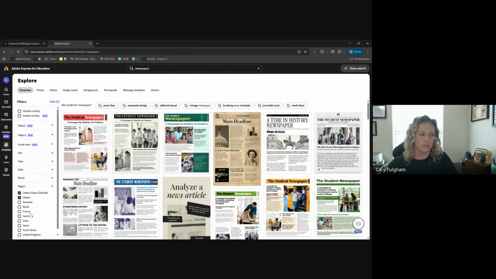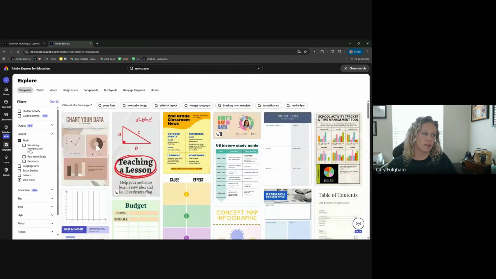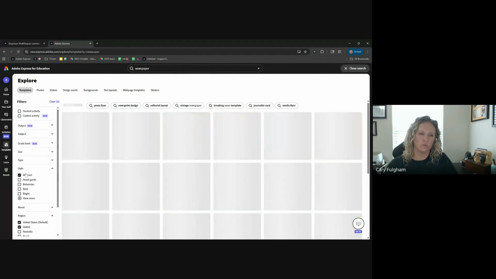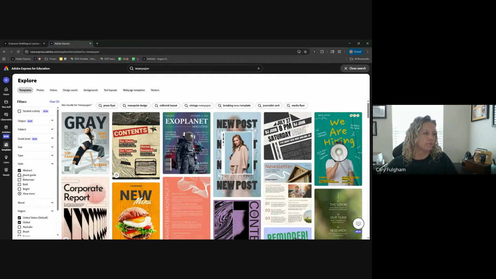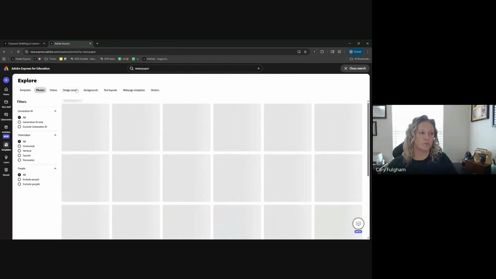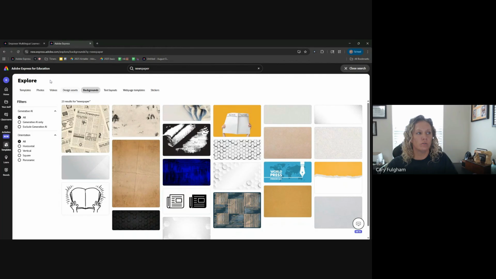You have filters on the side, so you can filter by, I only want things that are really applicable for math, or I only want a certain style, only want abstract style of things, the type that you want. And then up across the top, you also have more explore options. So I'm just looking for photos, or I'm just looking for background images. So you've got all sorts of things in that template section. Okay, probably my favorite section.